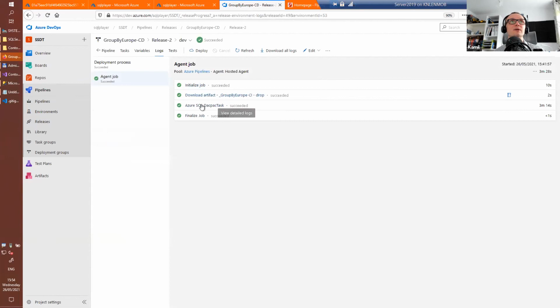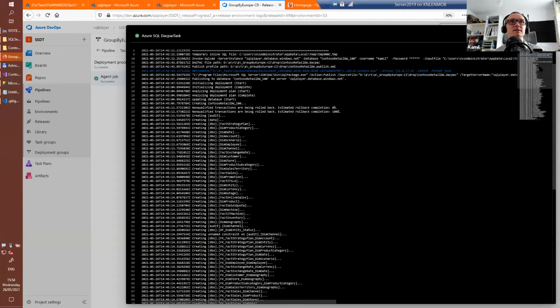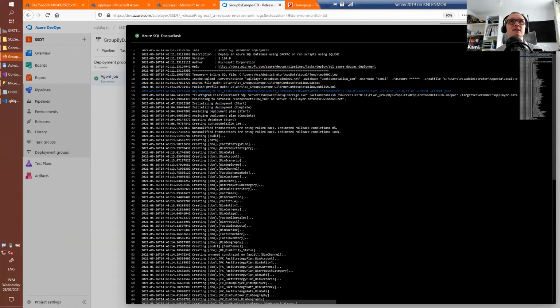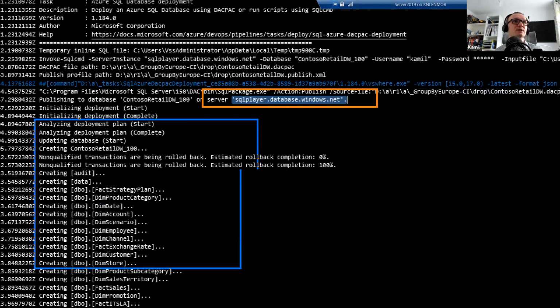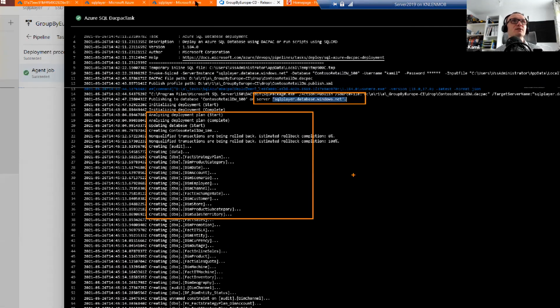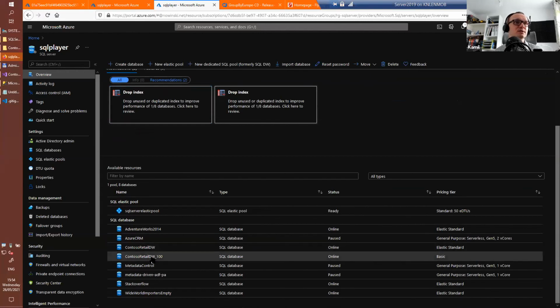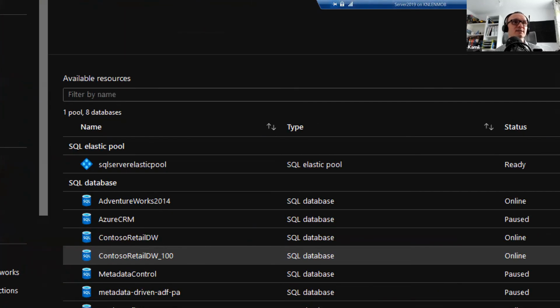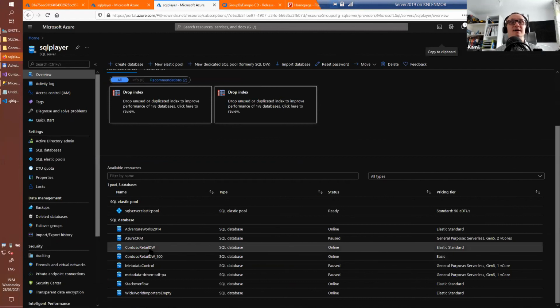When I click here, you can see that this time the whole release pipeline actually deployed that database. This is the target database and target server, and it's creating all the objects here. Let me prove that even more: we should be able to see this in the list. Yeah, this is a newly created database, which I have to remove in a few minutes.